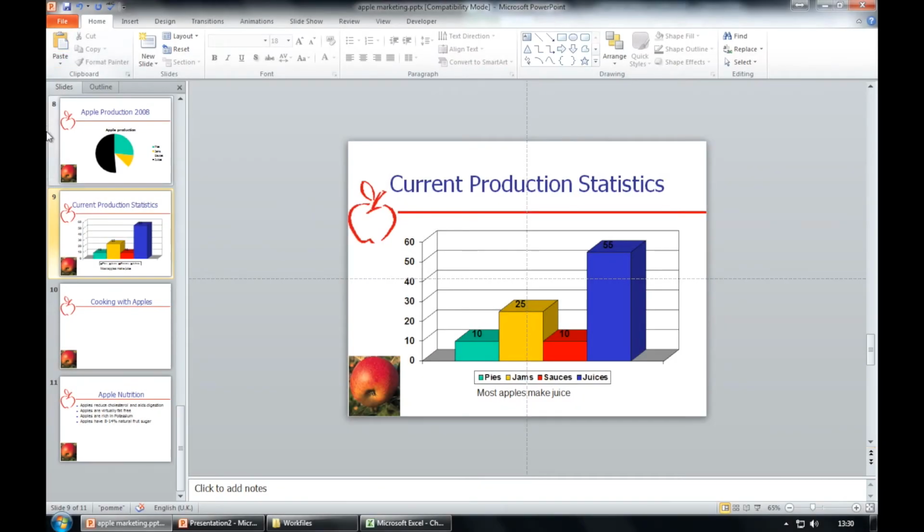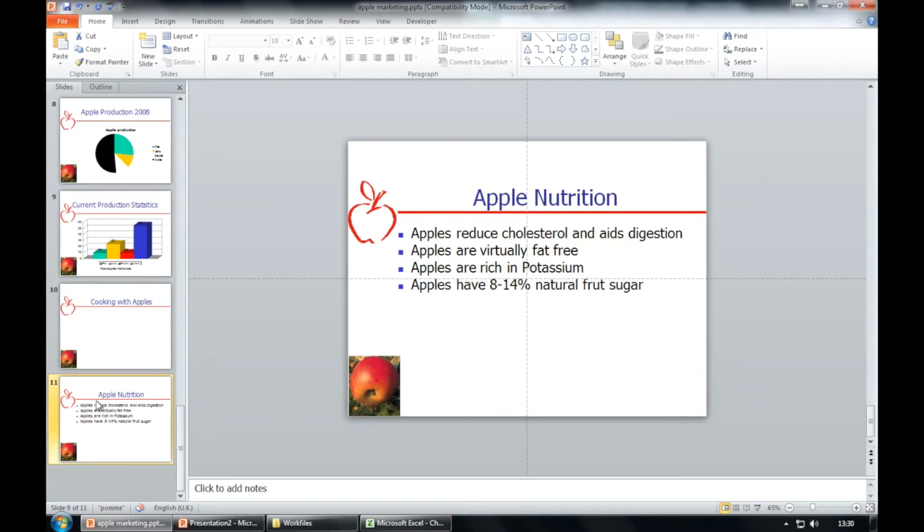Okay, number 36, find slide 11 titled Apple Nutrition. Change the line spacing for all bullet points to 12 points before. So highlight the text. You're going to have to do something with the paragraph. So if you look under Home, you'll find Paragraph, and it wants you to do something with the line spacing.